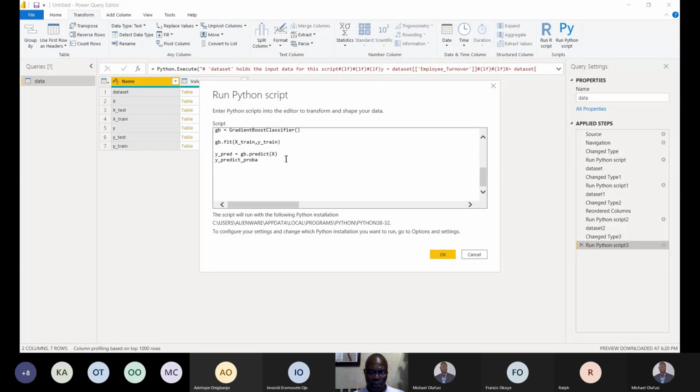Hello. Okay. So you also have to get the probability. You're not just saying he's leaving or not, but what's the probability of him leaving? Remember that the higher the probability of him leaving, the more likely he is to leave, isn't it? Then with that, you can easily identify.